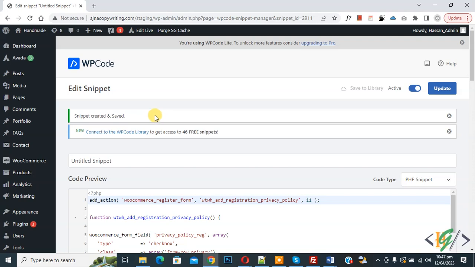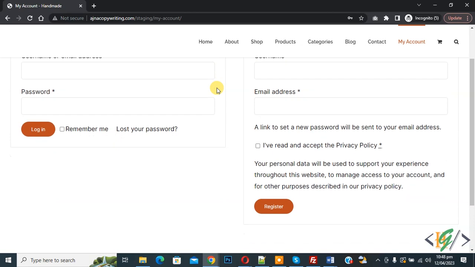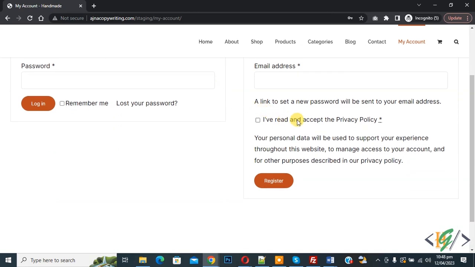Go to my account page again and refresh the my account page. Now scroll down, you see the checkbox we added using code. Now you see the privacy policy page link. In the code you can add your page link.